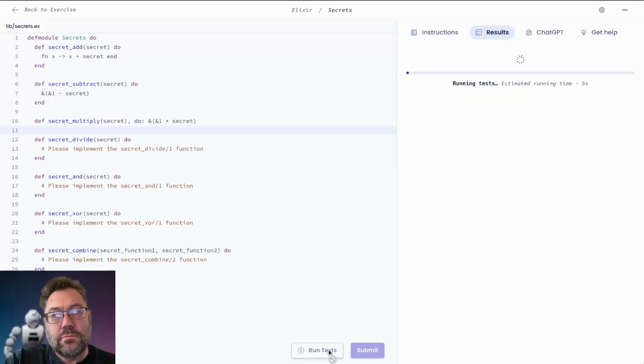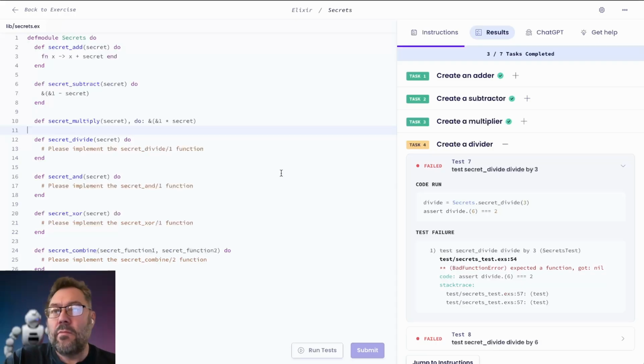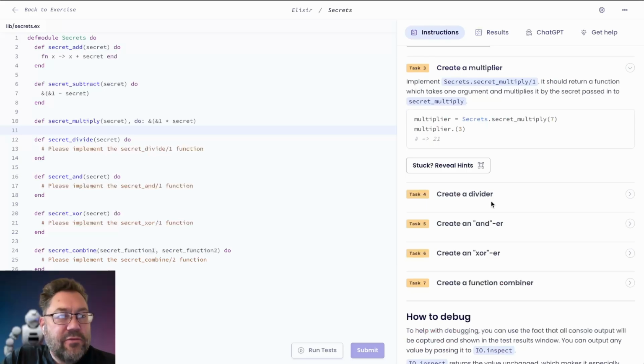That looks great. The ampersand shorthand is a perfect way to define the multiplier function. It's concise and clearly expresses the multiplication operation. Let's try running the tests to see if it passes. That also passed.